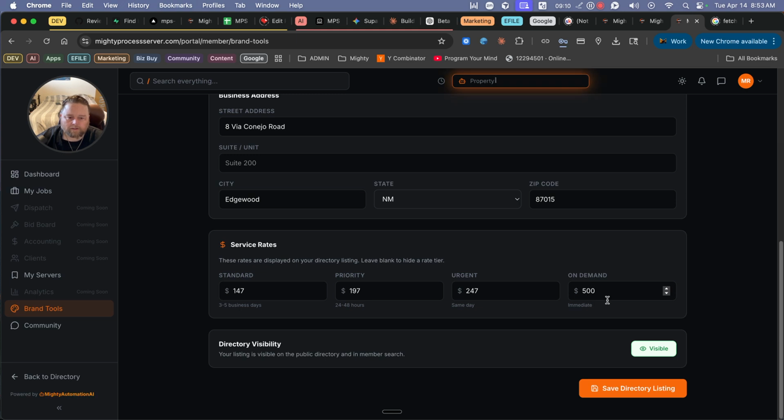On demand, these types of things you don't have to do. Also, you can just zero it out. The reason why you would want to do this is because the way the system works is when somebody submits a bid request to you, they see your rate, right? Let's say when the client is ordering online or another member's ordering service, they select standard because that's what they want, right? That's the time frame they want.